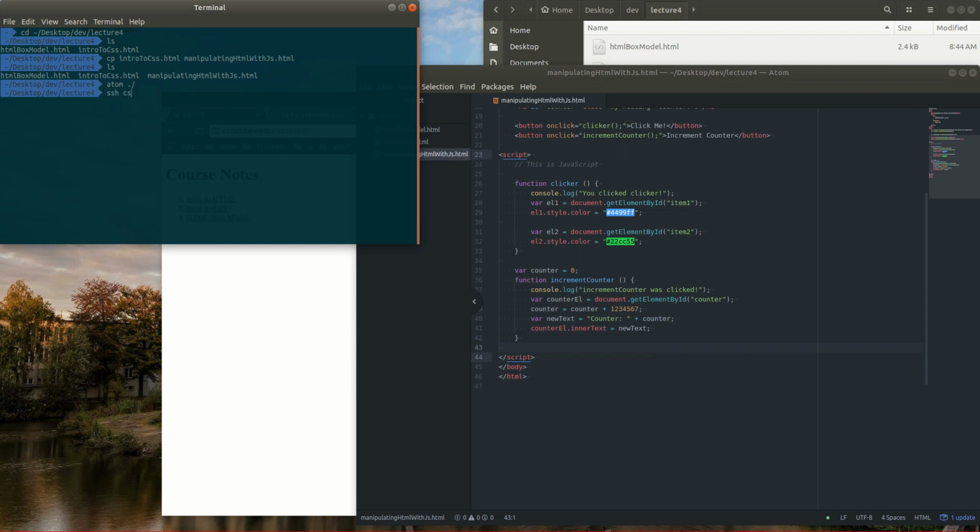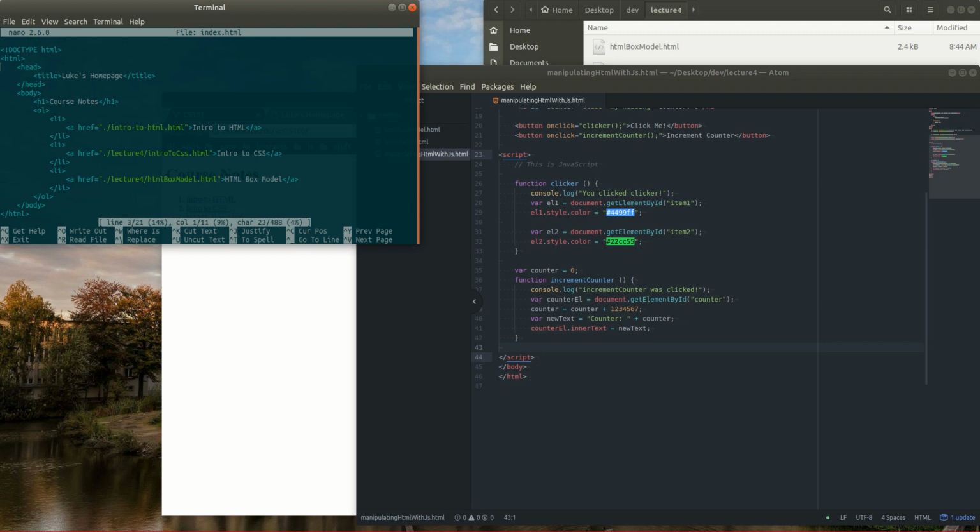ssh cs151.0.0 at indstate.edu. Oops, cs.indstate.edu. Public. So go to pico index.html.